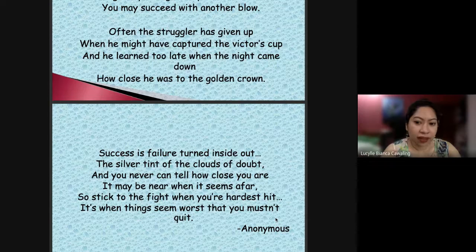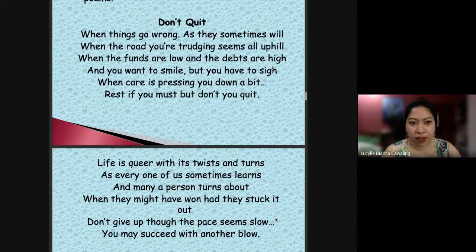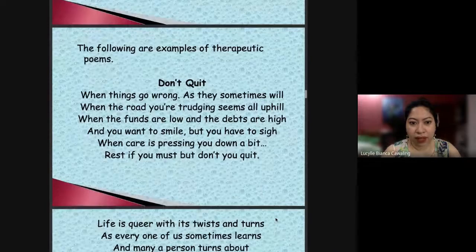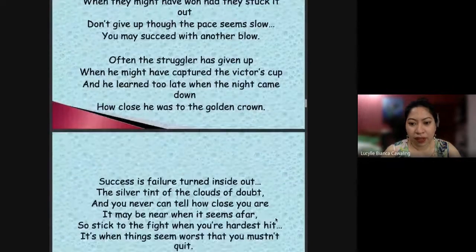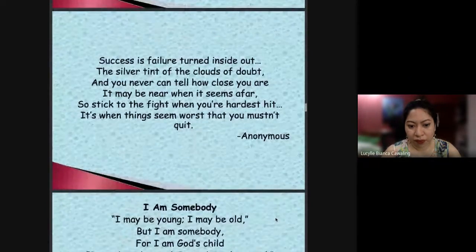Okay, thank you. So it's a beautiful poem. It's about Don't Quit, and it's one of the most beautiful therapeutic poems out there.